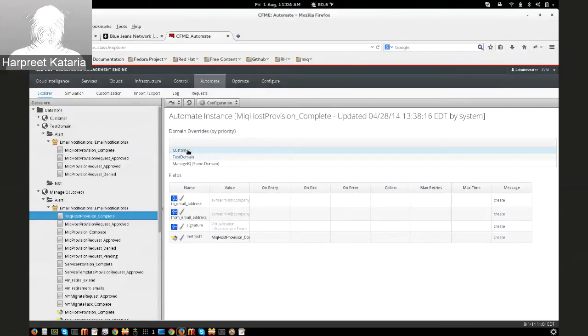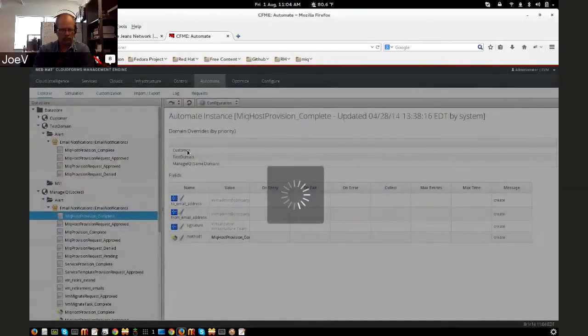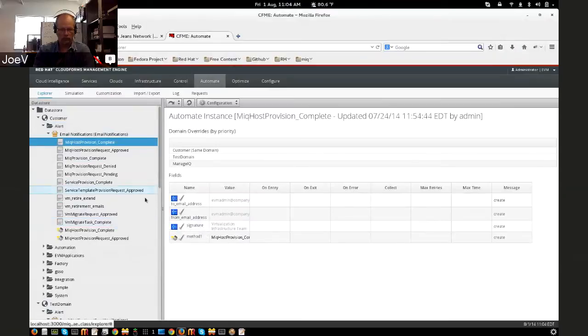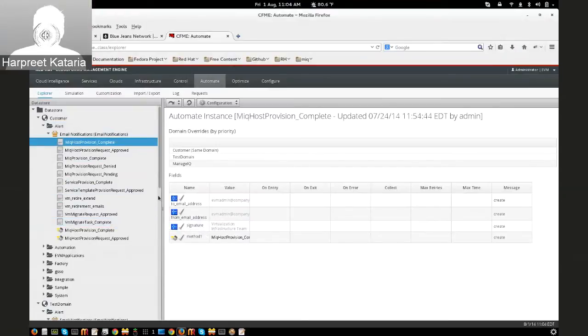So if I click here on the customer domain, it's going to take me to the instance in the customer domain. That's the override of this instance. So you see now I've jumped to the instance in the customer domain, and it expanded all the parent nodes of that instance in the tree. So these are the 2 features that were added during the sprint. I think that's all I have to show.